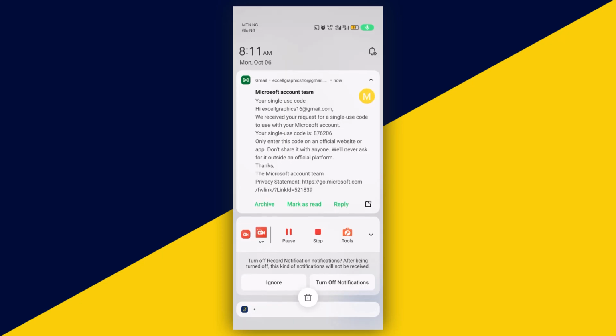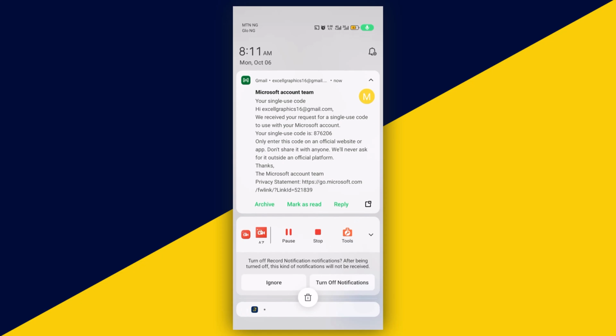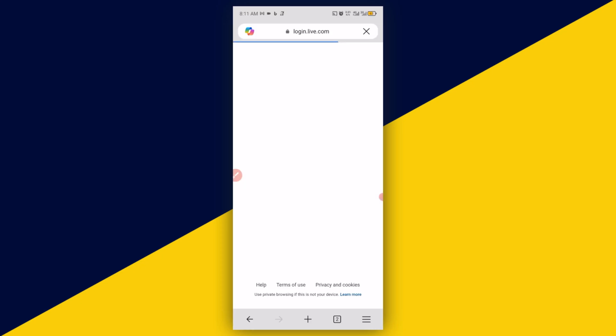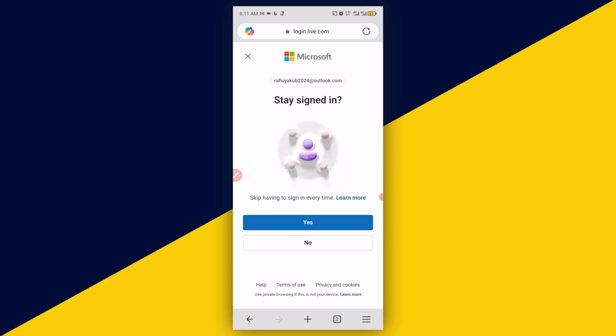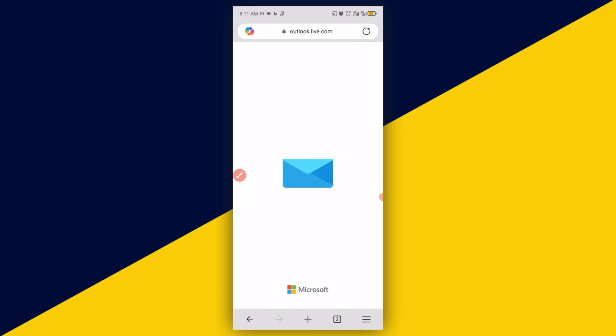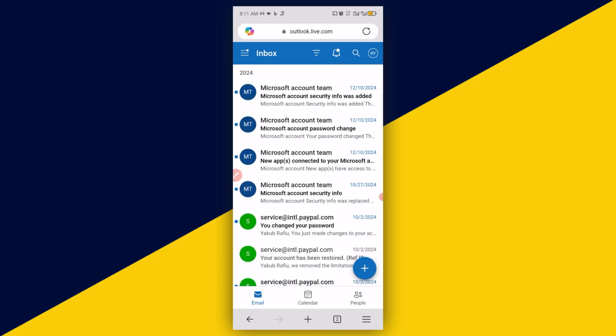So here we go. We have a verification code right here. The verification code here is 876206. Then the next thing you want to do is click on No right here. Now you are here, live in your Outlook mailbox.